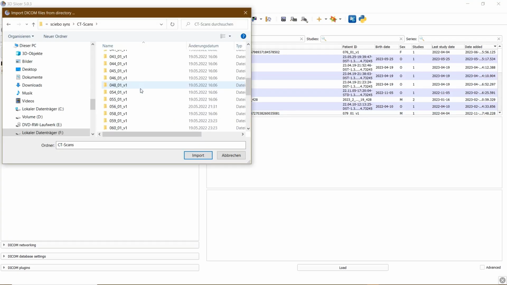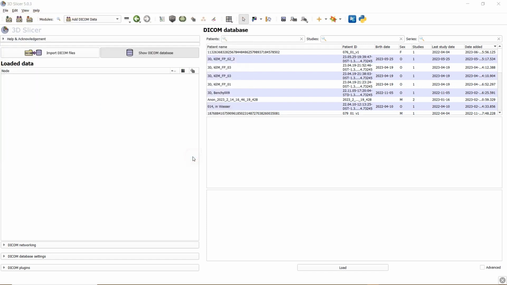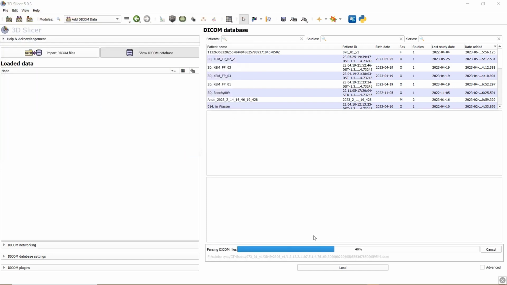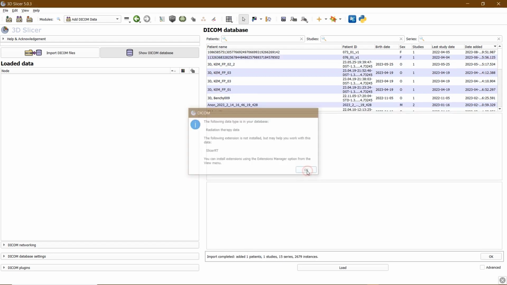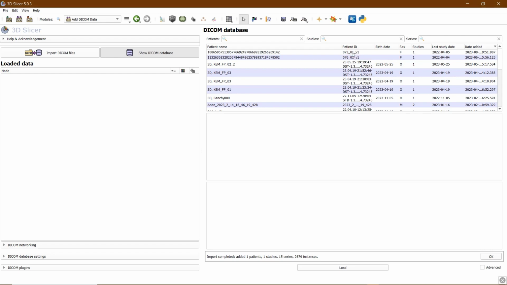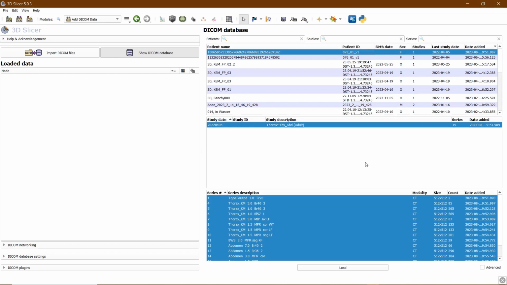After we navigated to the right directory, we can choose the folder that contains our DICOM data and click on import. Today I use the data of an anonymized CT scan as an example. As you can see, the software loads the data into the database. All data which are imported into the 3D Slicer DICOM database are copied into a folder by default on partition C of your hard disk.